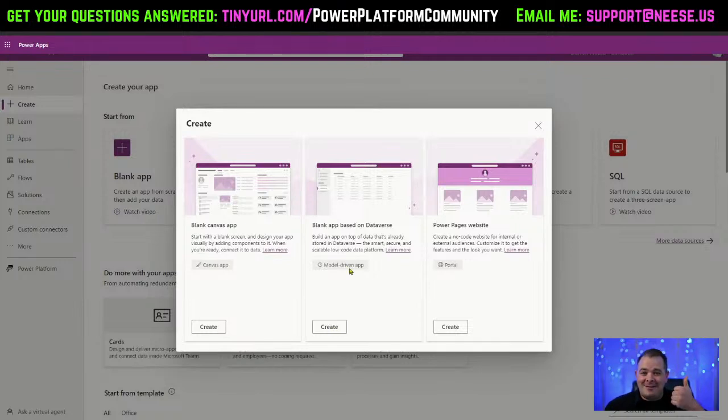CRUD: create, read, update, delete. So if you've got a database table that you want to go in and add, edit, or delete something, model driven is great for that. Now the third flavor here on the right side is a portal. That's a public facing website. It's very different than model driven, and model driven is much different than Canvas apps.